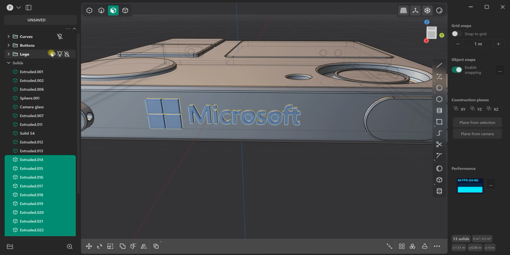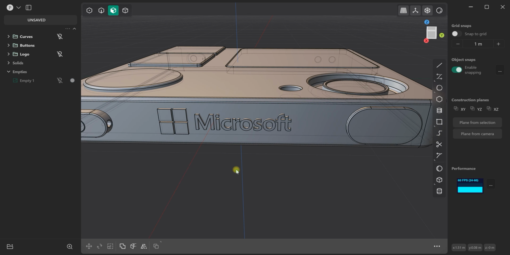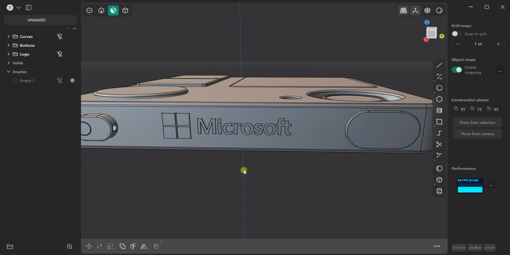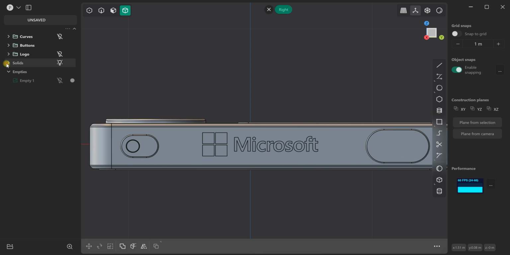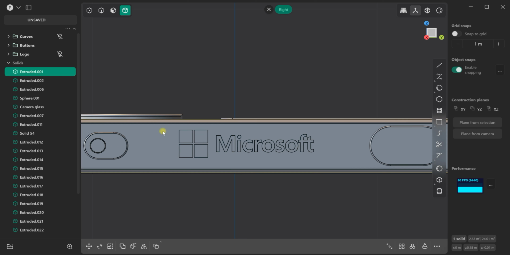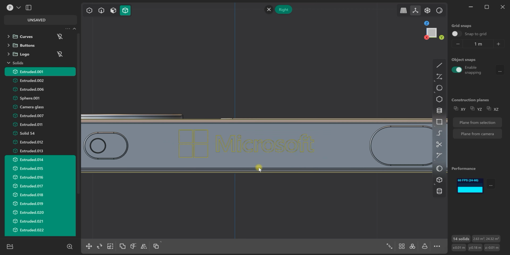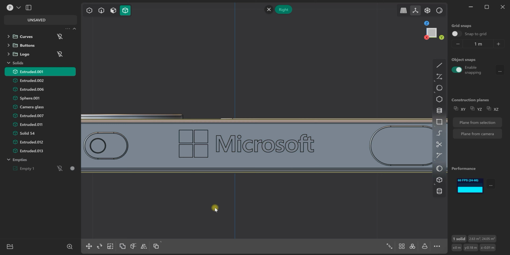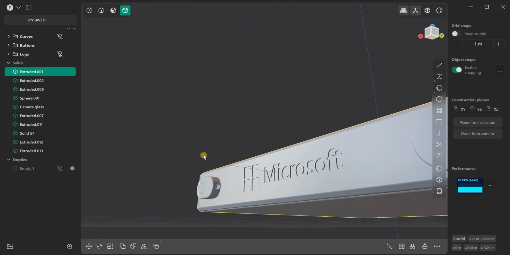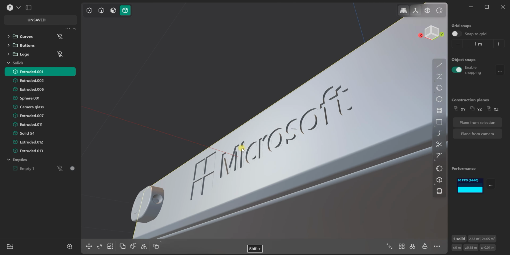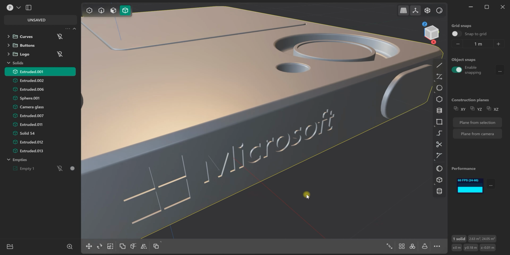Okay, let's hide our logo group. Go to body mode or press 4. Click our mesh. Select our letters by holding Shift and dragging our mouse. Okay, press Q, OK to confirm. And let's see what we got. We got our letters subtracted, and it's beautiful, it's stunning.